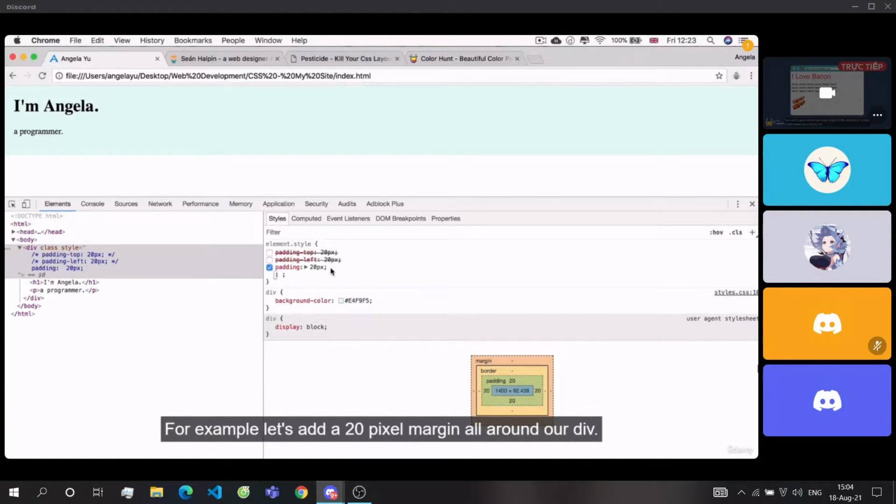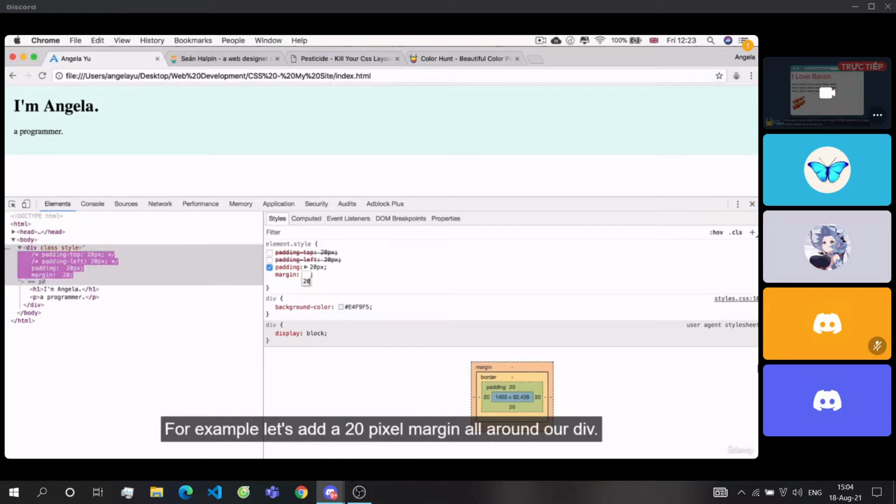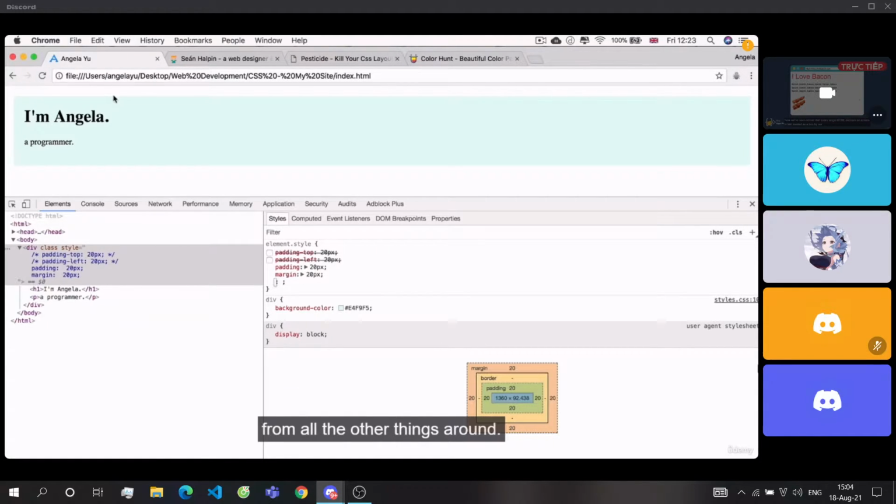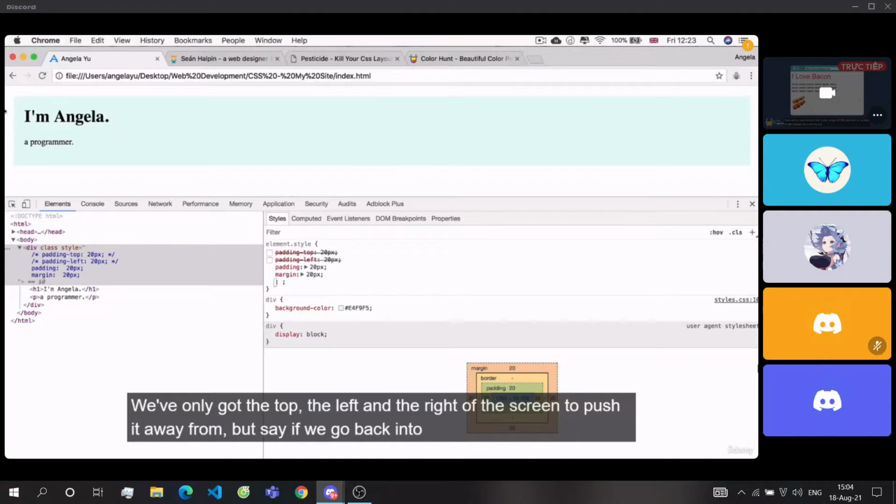For example, let's add a 20 pixel margin all around our div. Now, the parts that have the background color represent our element, and the margin just takes it away from all the other things around. So in this case, we don't actually have much else around. We've only got the top, the left, and the right of the screen to push it away from.